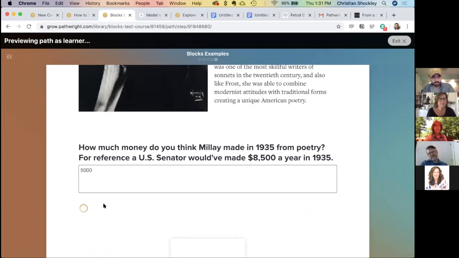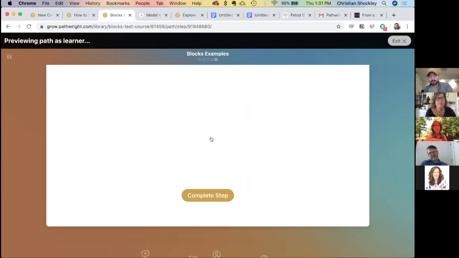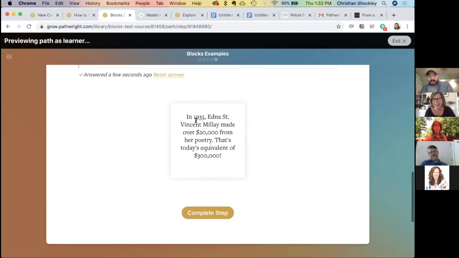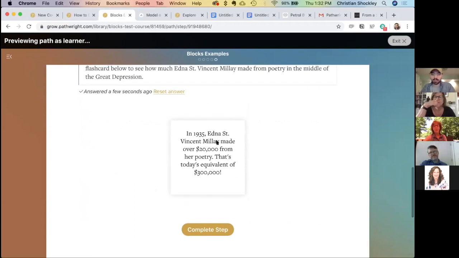$5,000, submit their answer. Many of us likely wouldn't think of poets as rock stars. Click the flashcard below to see how much she actually made. They click to reveal. Edna made $20,000, over twice as much as what a US senator would have at the height of the Great Depression from poetry, which is insane. Today's equivalent of $300,000. There is no poet alive that makes that much money.